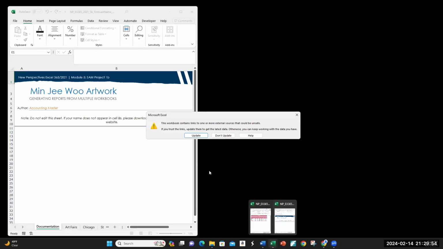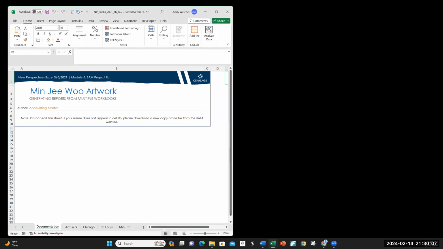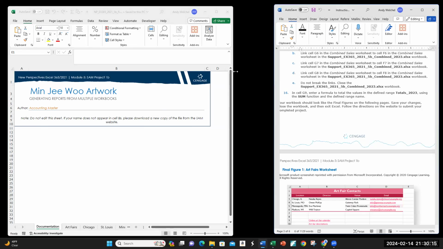What you should see here is a black screen. I'm going to start by opening the file, and I believe you're going to get a message according to the instructions. It contains links to other workbooks. We just want to not update, so click Don't Update. And this is what you're going to have. I've got my instructions open right here. And let's go through the steps.